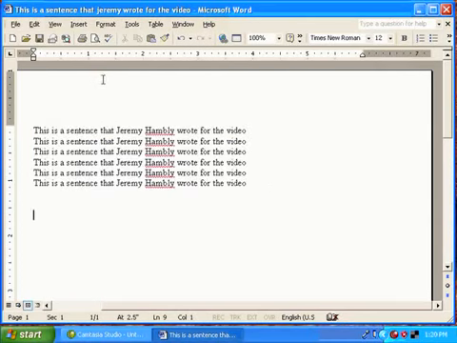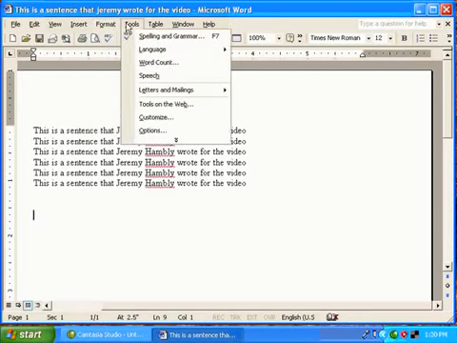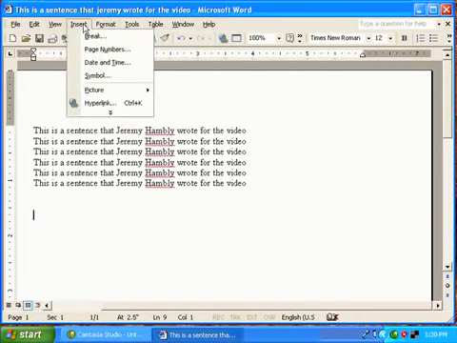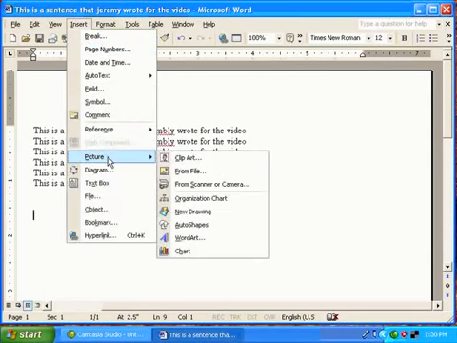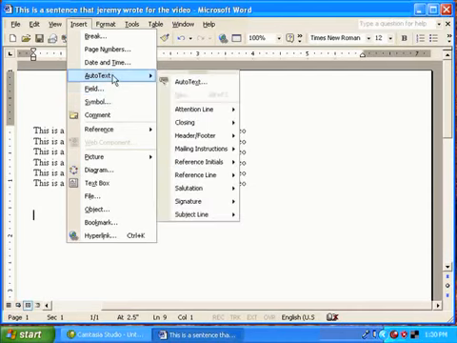Now, another nice thing you can do with Word is, for formatting reasons, let's say we're not all typing just a regular Word document. You can use the Insert feature for a lot of different things. Page numbers if you have a long document. A picture if you need to. Text box, fields, all sorts of stuff like that.